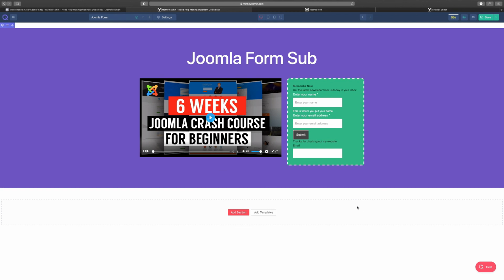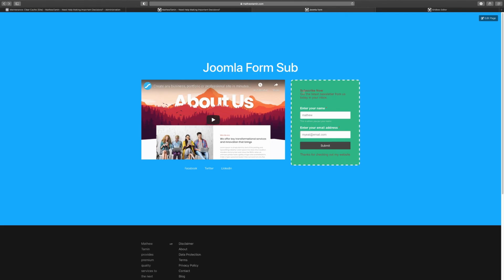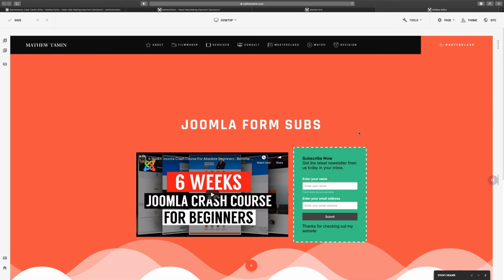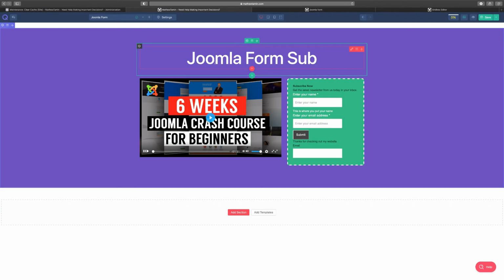Again, you can build it out. You can add more things. Joomla form sub. So now let's take a look at all three. This is the Quix. This is the SP Page Builder. And this is the Gridbox. So it's pretty much up to you how you want to design it.